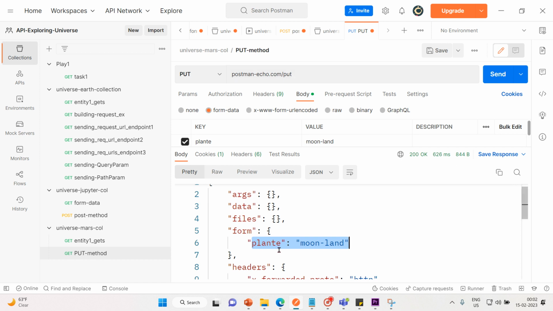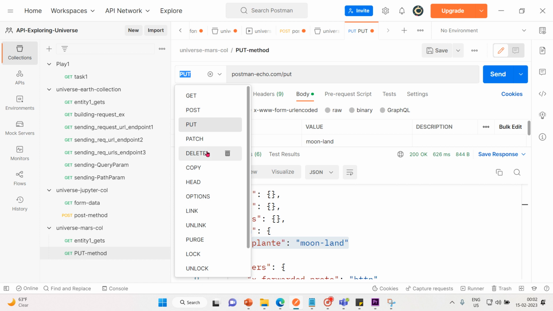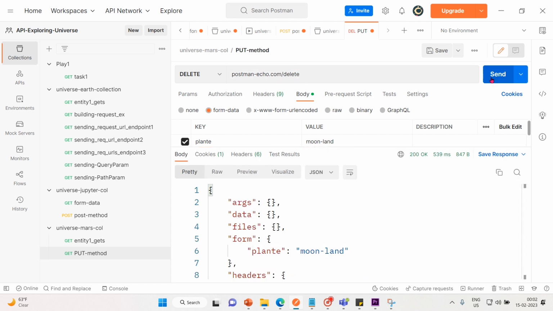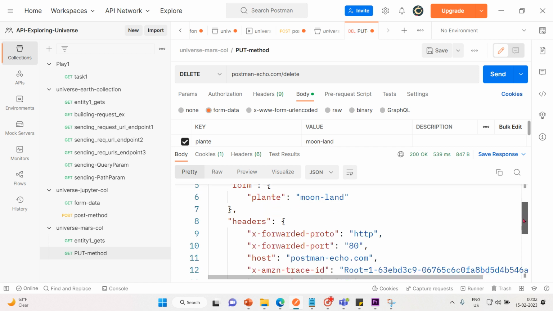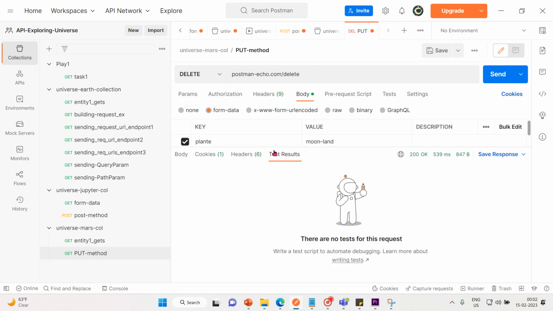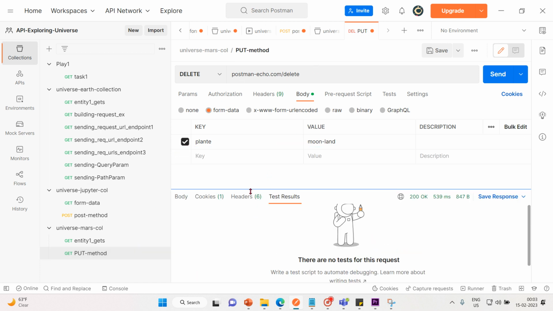So now the planet has become plan T. Now let me say delete this time. The same one, we'll keep it. The request is successful. Okay, but the code we have to attach the proper one. But that's okay. So that's how a put method and delete method works here, and that's how a new request can be directly created in a collection.